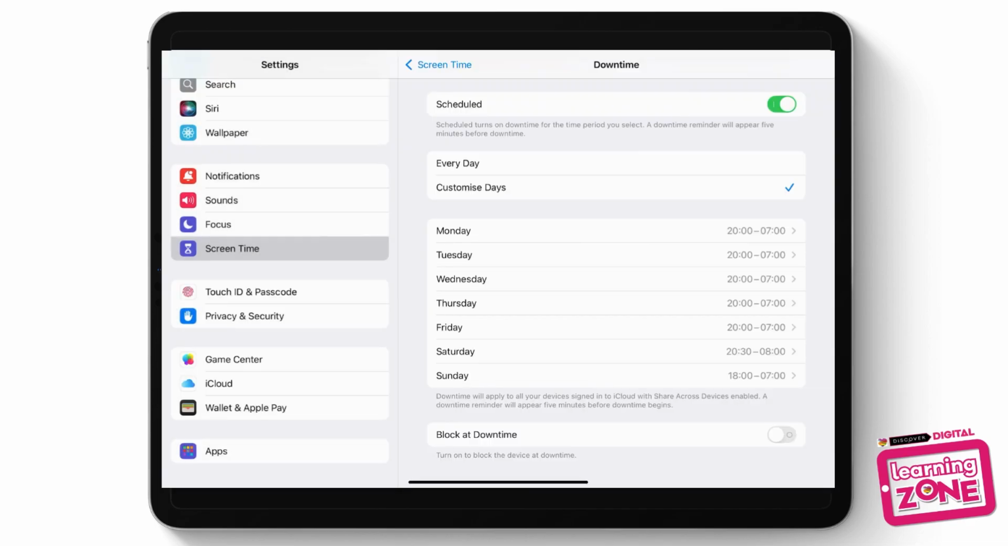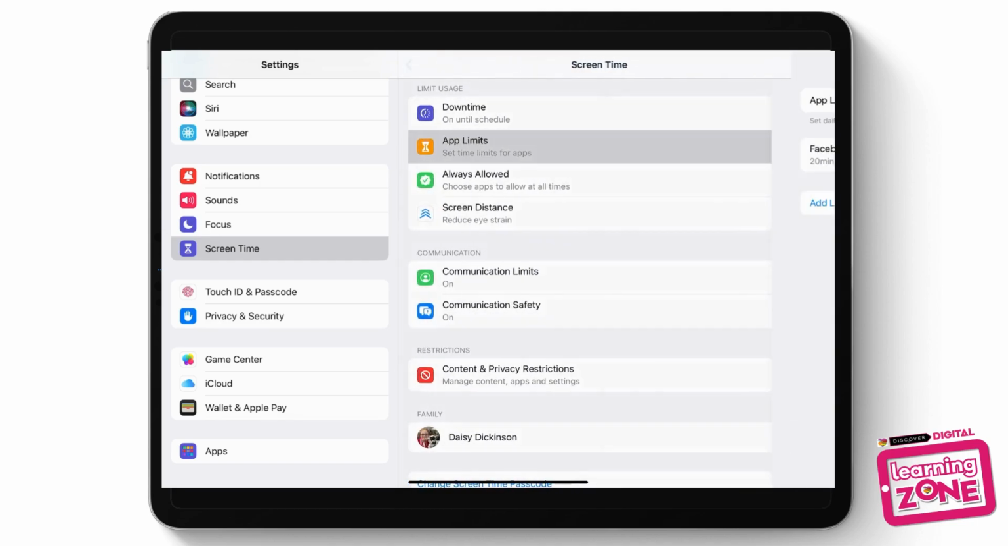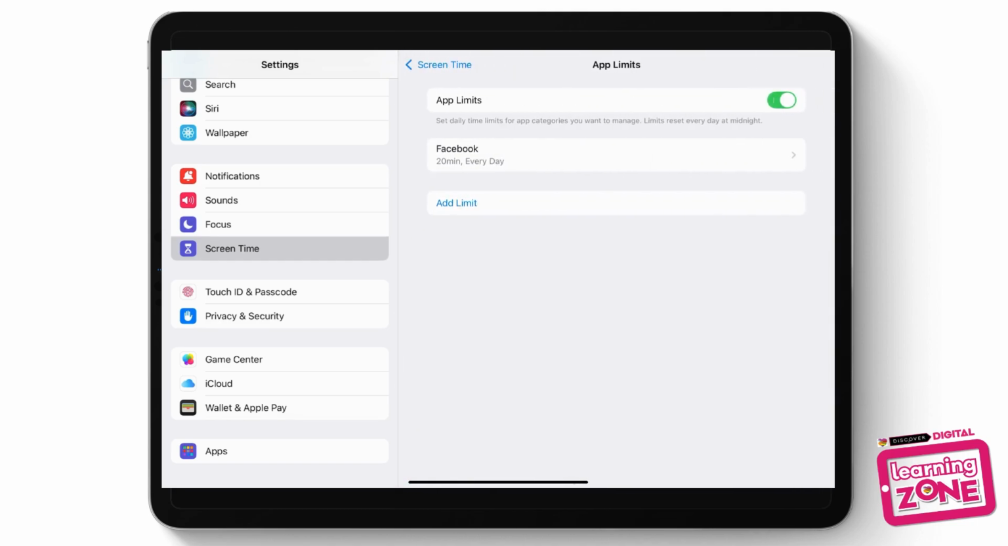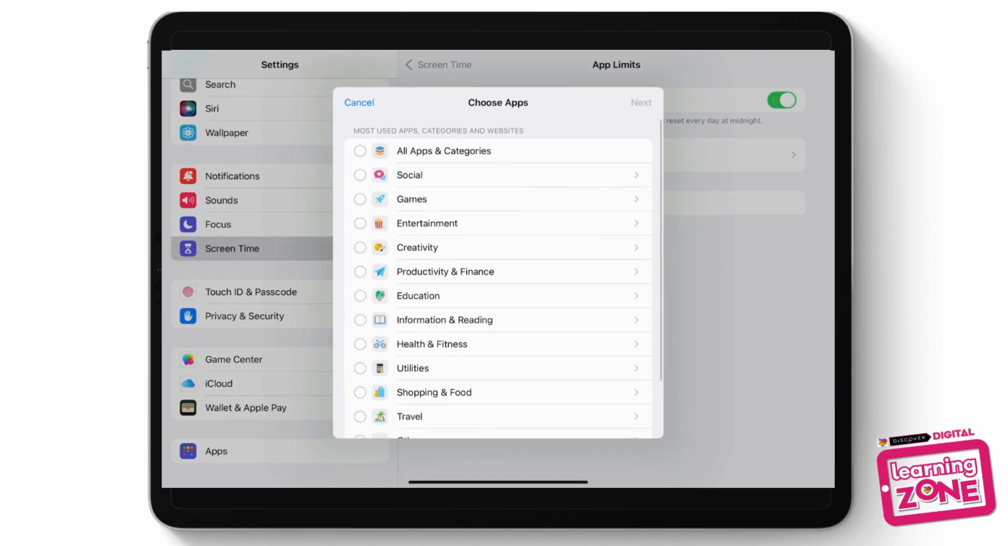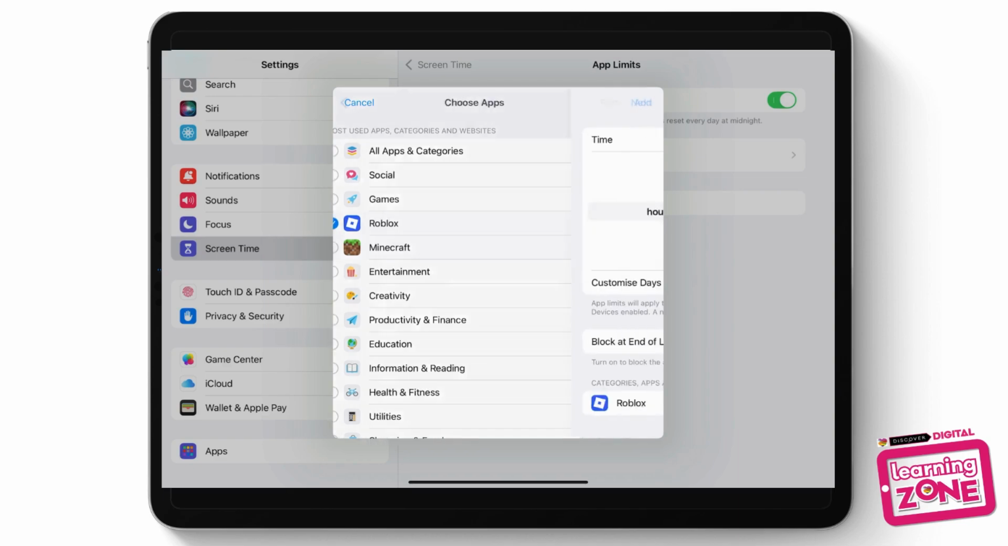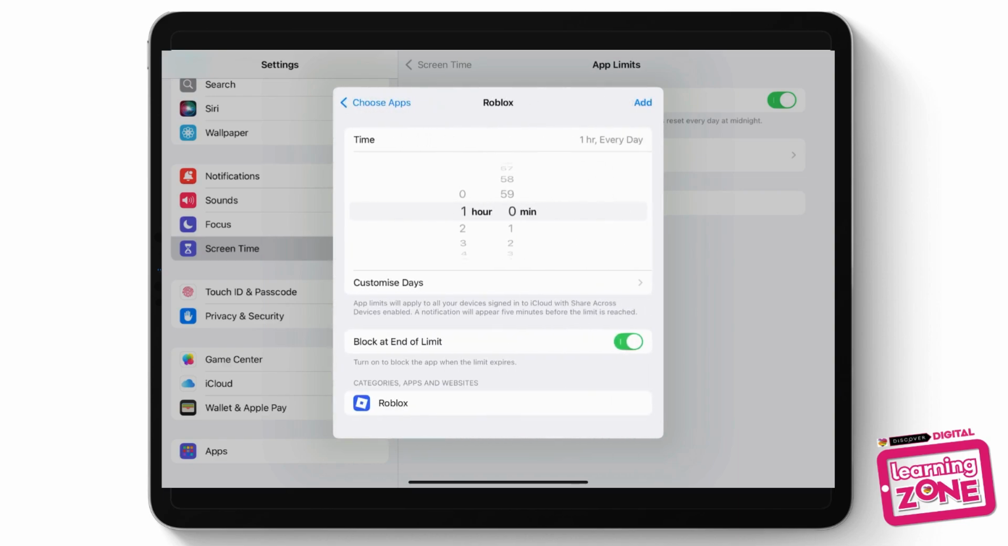As well as screen time, you can also go in and set time limits for apps in the app limit section. You can tap on add limit, add in your screen time passcode, and then choose an app that you want to be able to set a limit for. Tap next, and then you can set a time that you want to do.